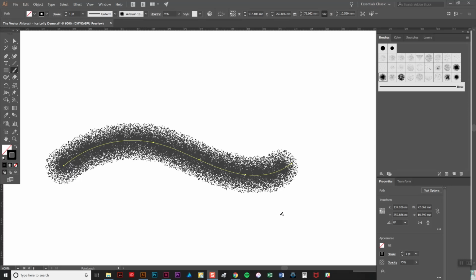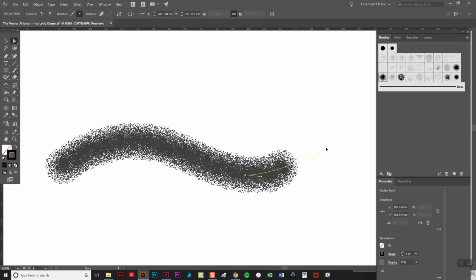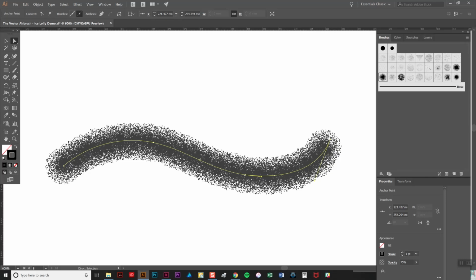One of the really great things about Illustrator brushes is that they remain live after application, which means you can adjust them after drawing with them. All you do is just click and drag on the anchor points, like so.